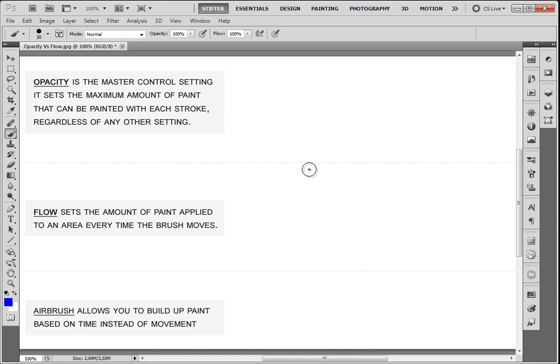Let's talk about opacity, flow, and airbrush. Now, every time you're doing any type of paint work and you're using your brush tool, these options will be available to you. At first glance, they seem similar and they even act similar, but they're not. And in this video, I want to show you just how different they are.